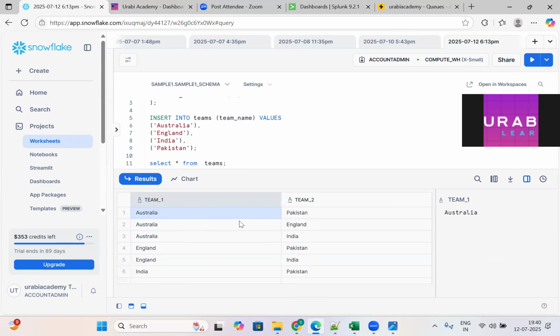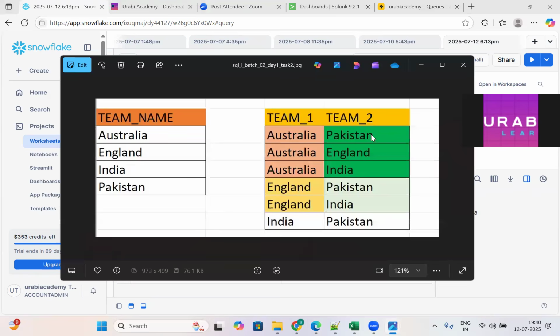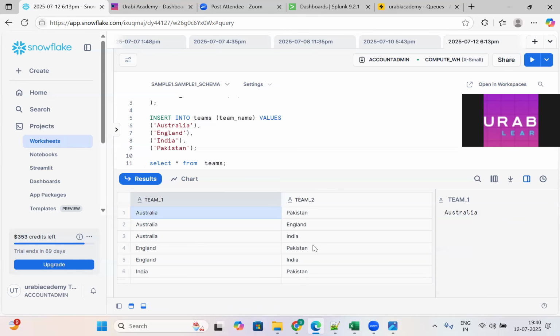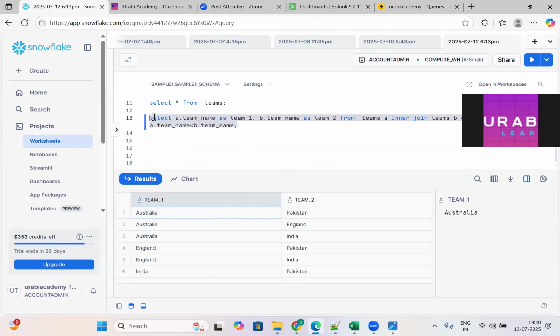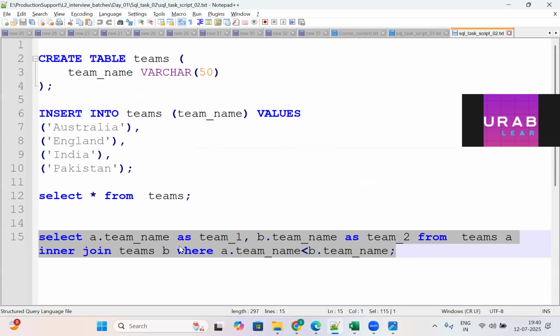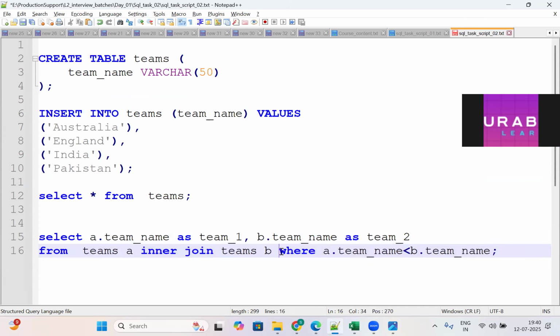Australia, Pakistan, exactly the similar one. Pakistan, England, and India, England, Pakistan, India. Okay, the interviewers are expecting these queries. So these queries I have already written for you. You need not worry, just practice based on this.